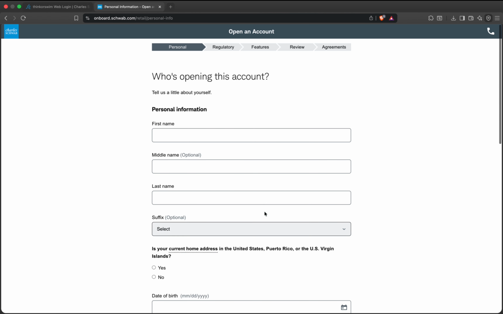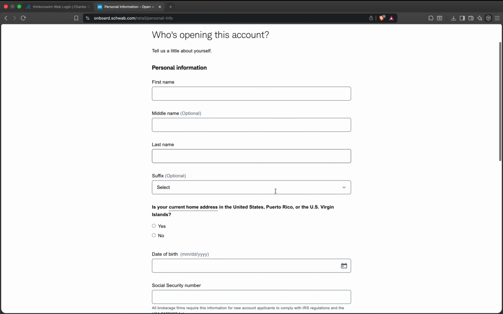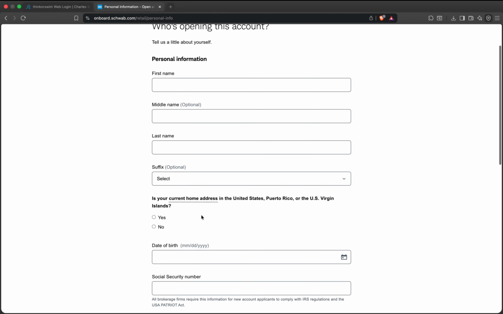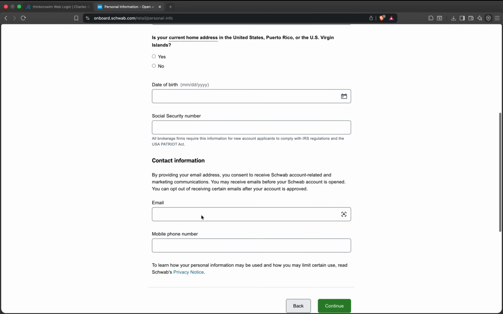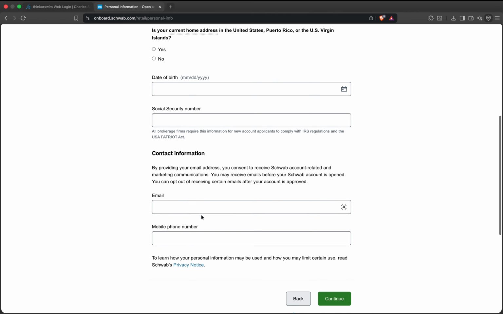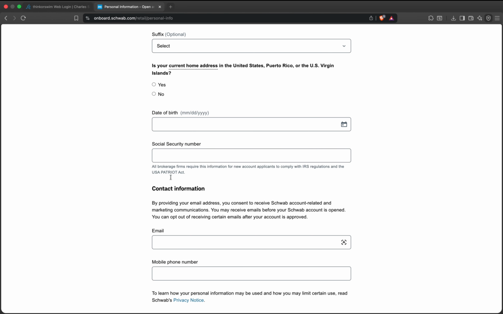This may include your full name, email address, phone number, residential address, date of birth, and identification details. U.S. applicants may also be asked to provide a Social Security number or taxpayer identification number. International applicants may need a tax identification number, passport, and proof of residence. The exact requirements will depend on your country and account type.